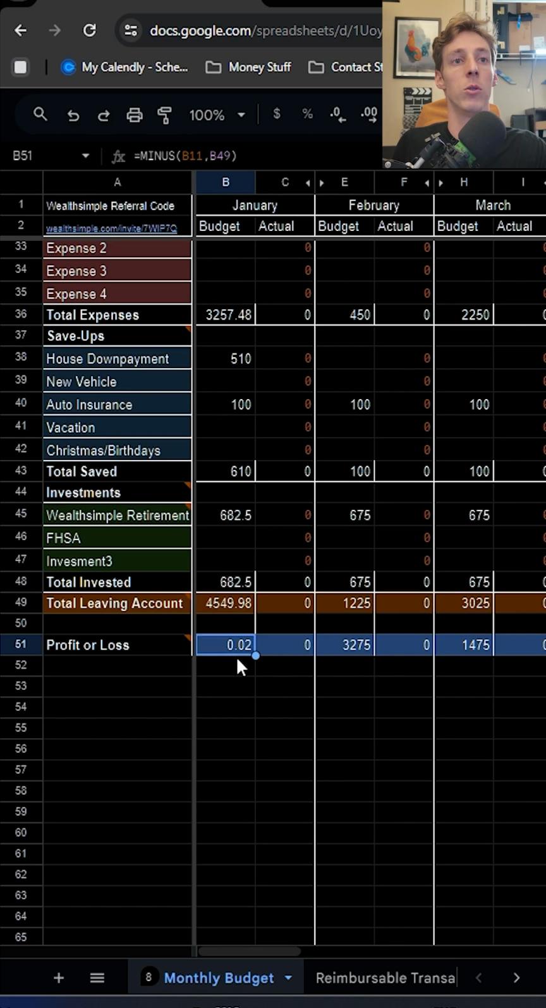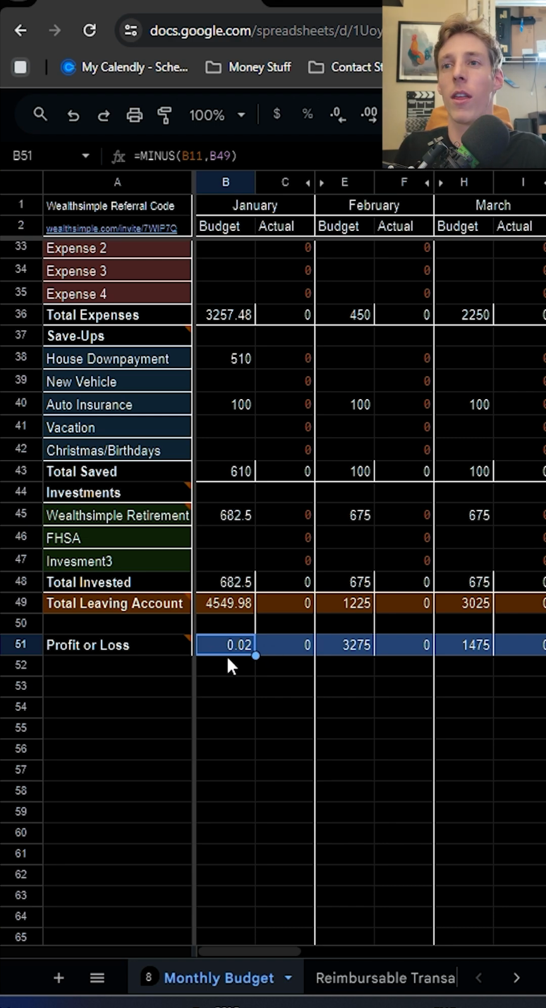And now we have a blue positive number, 2 cents. Woohoo! Our net worth is going up by 2 cents. We got 2 cents left over. So the closer, not net worth, it's okay. So the closer you can get that number to 0, the better.